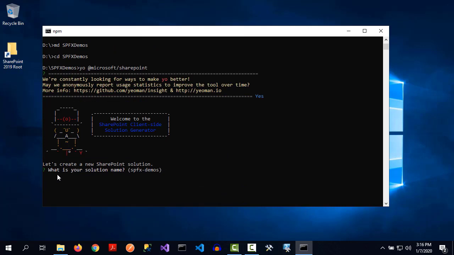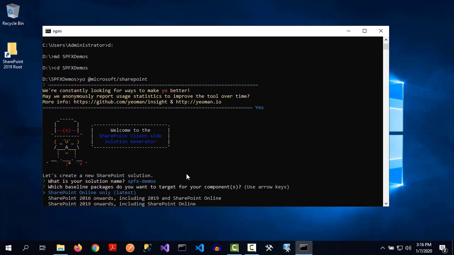It's asking what's your solution name, so I'm going to keep it as SPFX demos. And it's now asking which baseline package do you want to target for your components. Would you like to deploy this to SharePoint Online, or 2016 and 2019 and SharePoint Online? For the time being, I'm happy with my SharePoint Online option, because whatever web parts we will be developing in this code, eventually we'll be deploying this to the Office 365 SharePoint tenant side. So simply select SharePoint Online only and press enter.